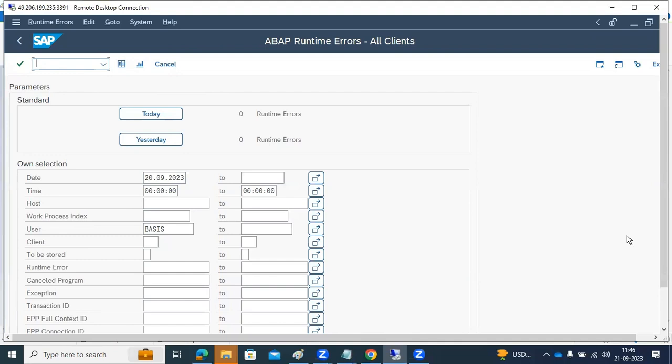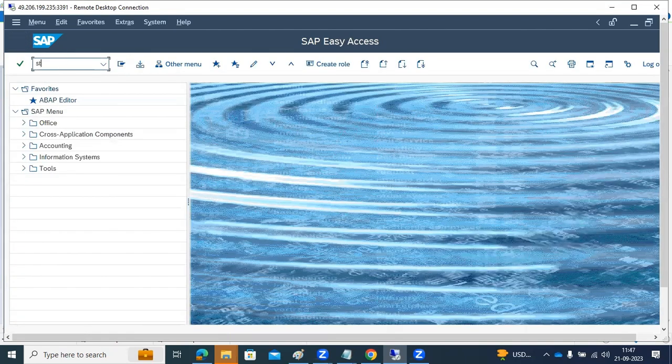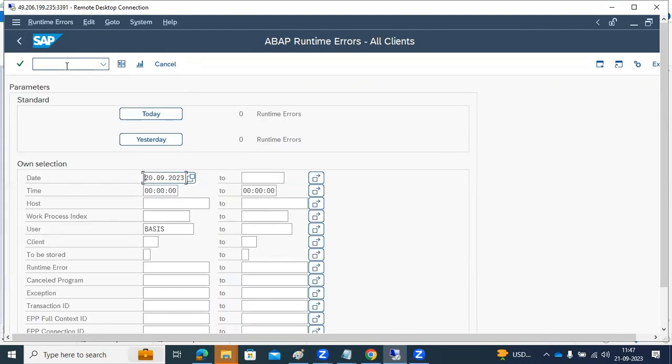If that program is fine, then no issues. If the core program has some bugs, then that will be related. Why? Because it's a program, right? Some bugs, new enhancements, new things will come. If you are using the old code, definitely that will fail. That is the reason in ST22 we can find out the dumps, the ABAP runtime errors. Currently I don't see any runtime error to analyze.